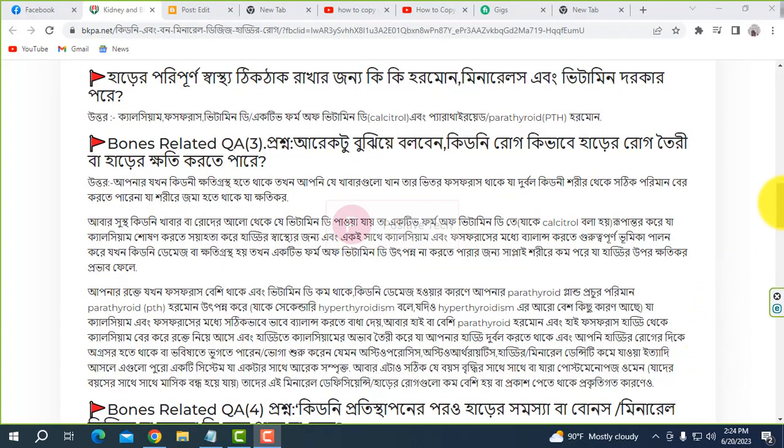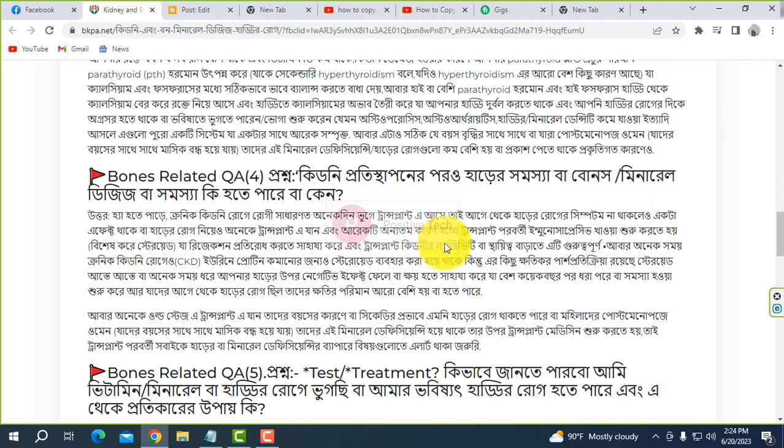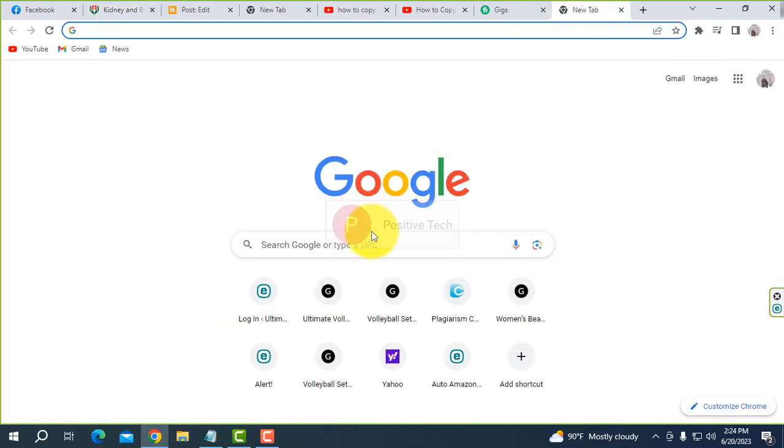So here I copied this site's content, but I couldn't copy this part. So how can you copy this? Just go here and browse.